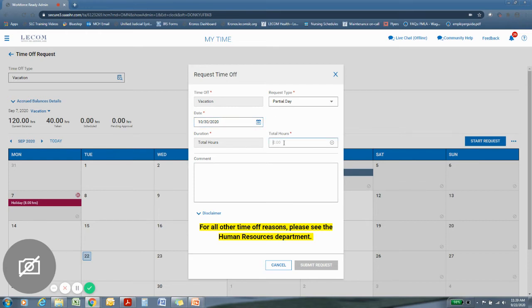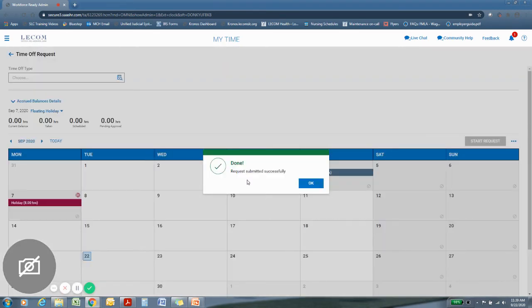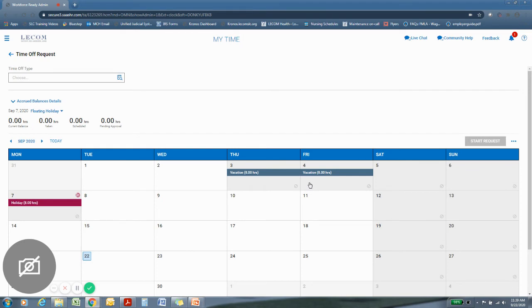So total hours, I'm going to put 4 hours, and then I'm going to add a note that says, would like to work in the AM and take vacation the afternoon of 10/30, for example. That way it's very clear. If I'm only requesting a partial day, my manager knows what my request is. And now I'm going to click Submit Request. And it says, done, my request has been submitted. I click OK. And my request is out there.